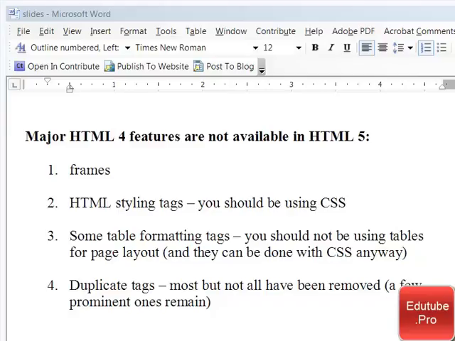Let me now review some of the differences between HTML4 and HTML5. HTML5 is completely compatible with HTML4 as well as XHTML, although some tags have become obsolete and can take two forms, a traditional one with HTML tags and the other one in XML. The following major HTML features are no longer available in HTML5.